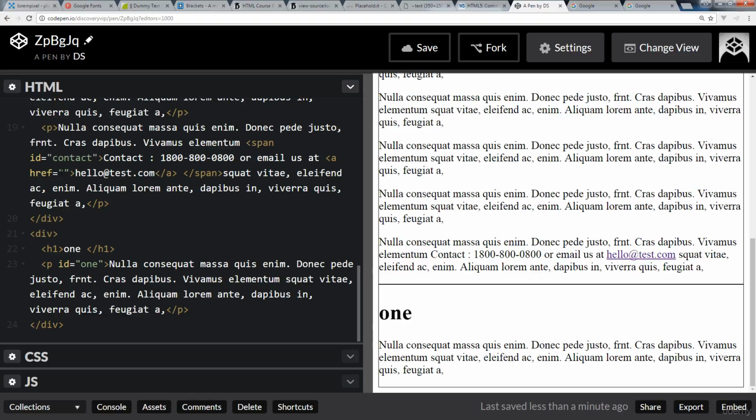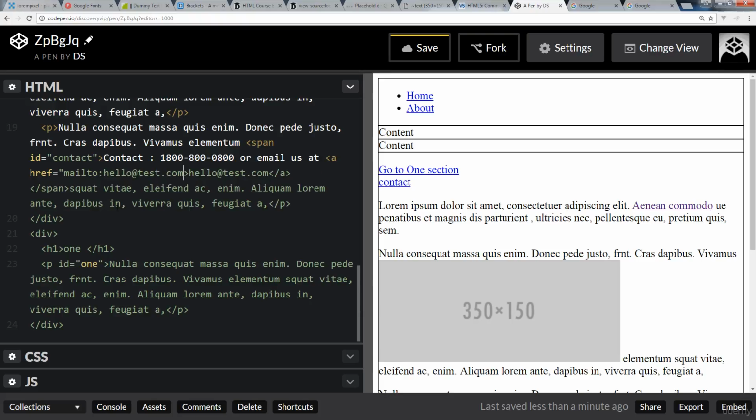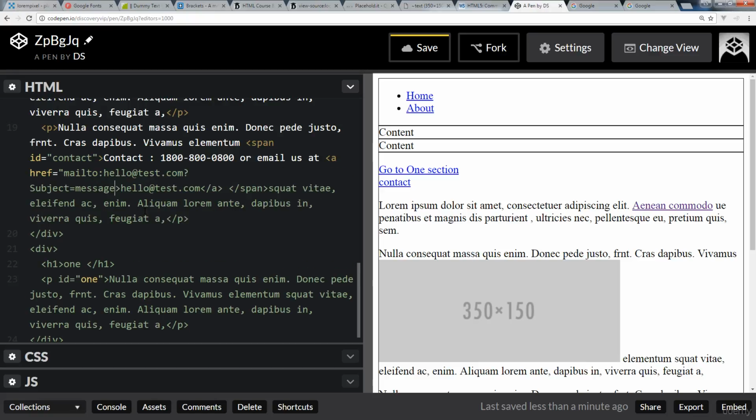So right now it's not going to go to anything, but if I do a mailto, and then here I would have that email address that we're mailing out to, and we can also include something like a subject. So this will automatically populate the subject field. So maybe if we want to send a message from the website and so on.